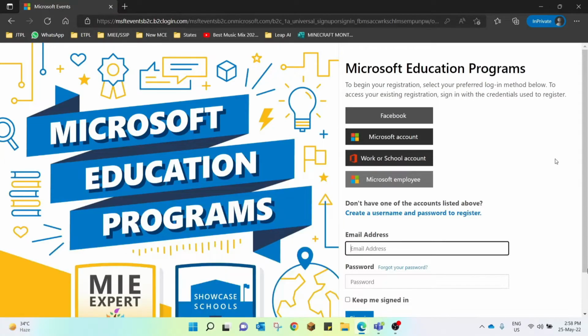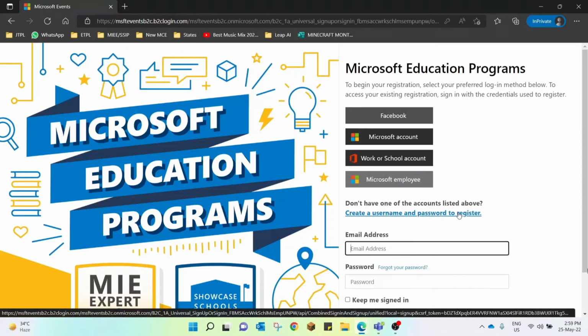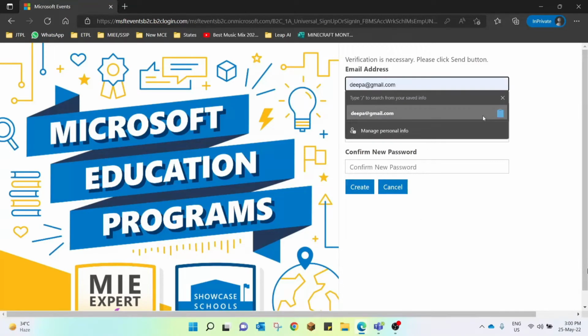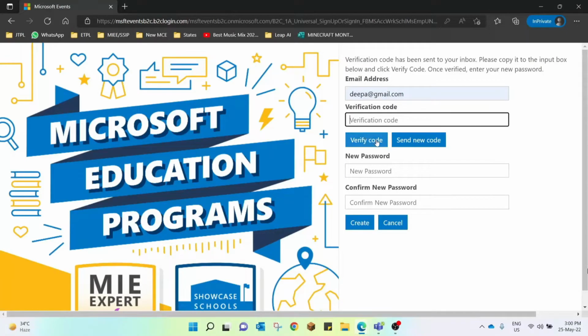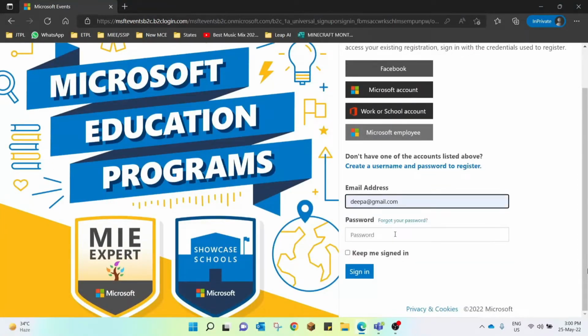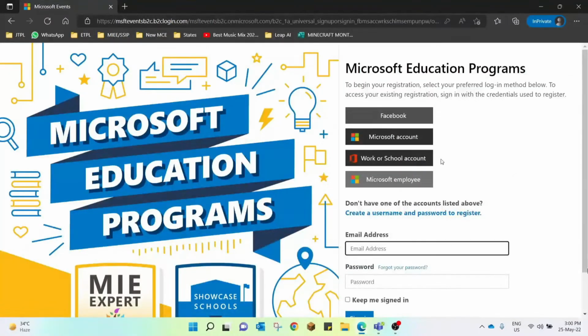You can sign in using a Facebook, Microsoft account, Office 365 work or school account, or a Microsoft employee ID. If you wish to continue with your personal ID, you need to click on Create a username and password to register. Once you click on this, you will be taken to the next section where you have to enter your email address. This will send a verification code to your registered email ID. Enter the code in the verification code section and click on Verify Code. Once the code is verified, you can create your new password. Come back to the main page and enter your email ID and the new password that you have created.